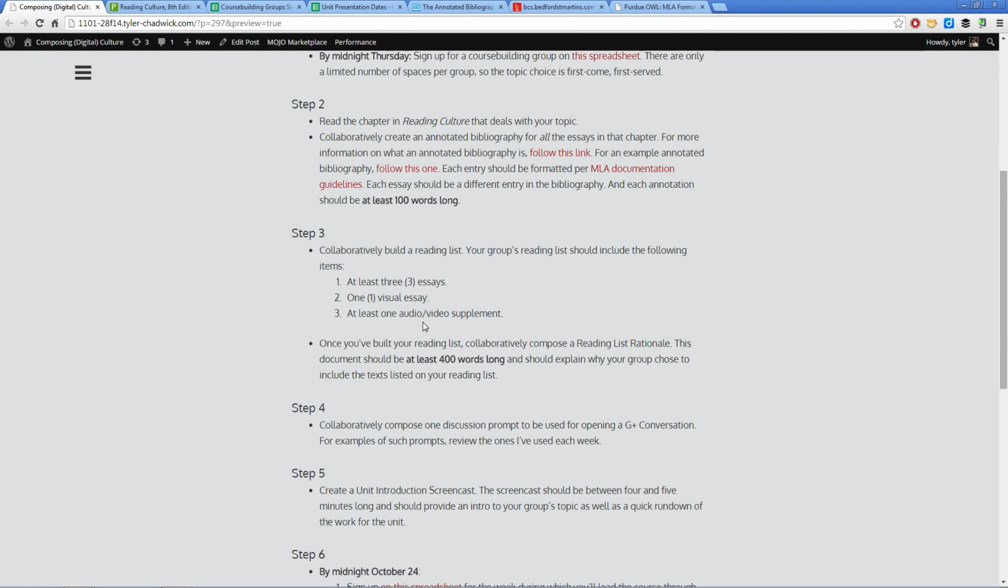we are studying. Then after you have built your reading list, you will need to compose a reading list rationale, again collaboratively done. Now this document should be at least 400 words long, and it should be an explanation or a rationale for why your group chose to include the text you listed on your reading list.